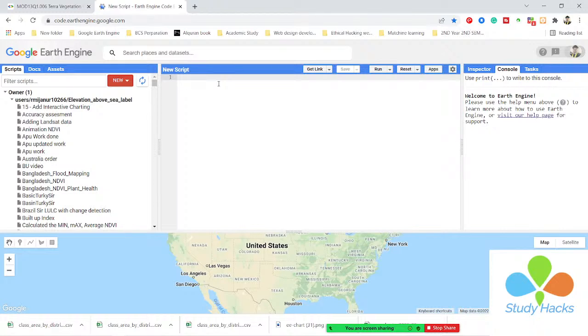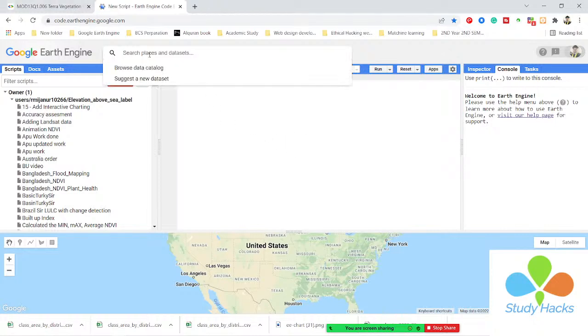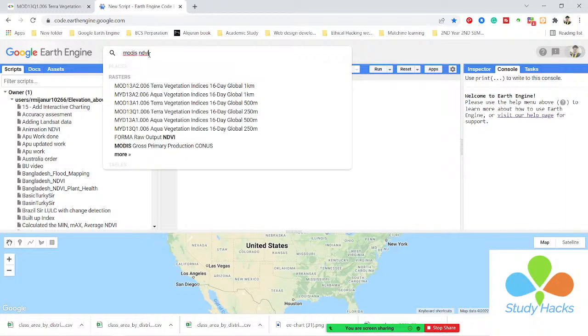The Google Earth Engine public data catalog includes a variety of standard earth science raster datasets. You can import these datasets into your script. So this is our script. If you want, you can simply search here. Suppose I search here for MODIS NDVI. Okay, you can see this is the Terra vegetation indices. So this is our dataset, which I want to work with this time. I simply click here.